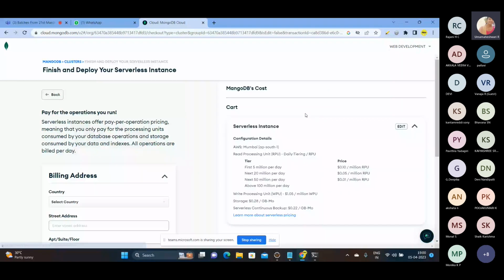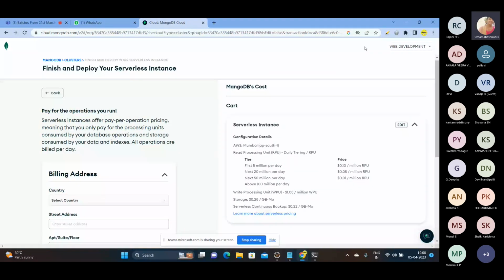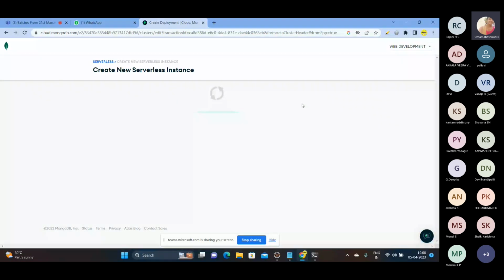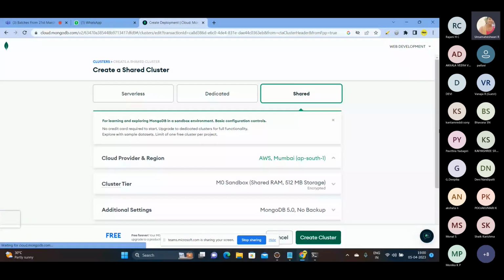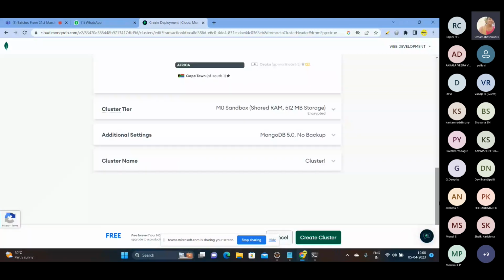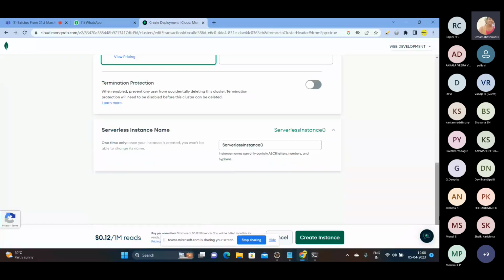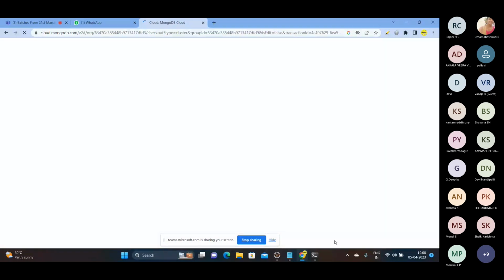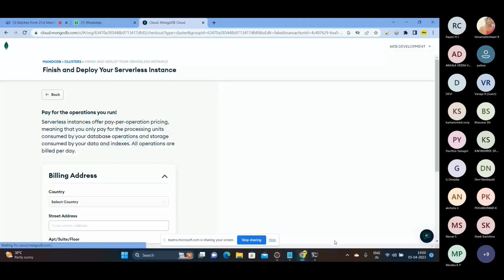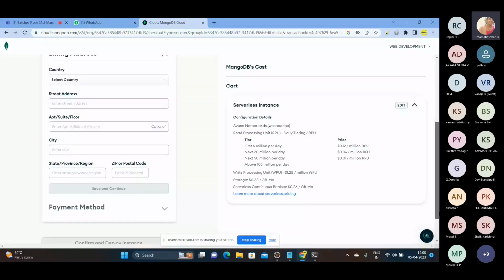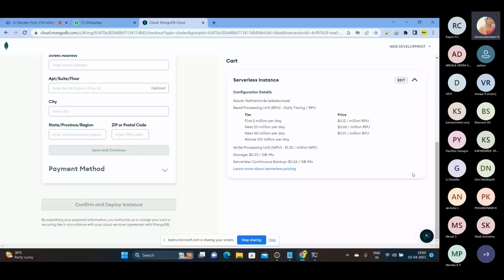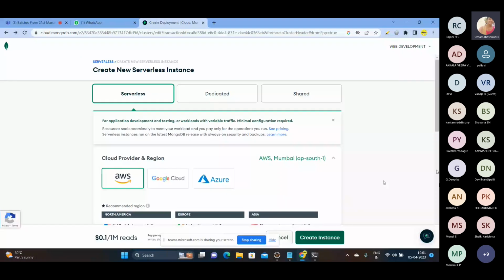I hope this will be free. So it's asking to pay. Let me try the last one. Let me try with the serverless Azure option. Check whether it is asking for money. So it is asking for money. Better I get access to this for you guys. Let me check with the team and I'll get access for this one, and I will tell you how to work with this.